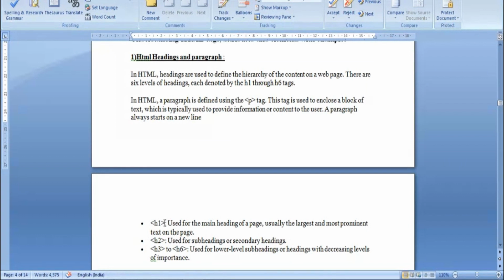Mostly use the h1 tag for large text. If you want smaller text, use h3 to h6 tags, and if you are using subheadings, use h2 tags. We'll see with an example later.